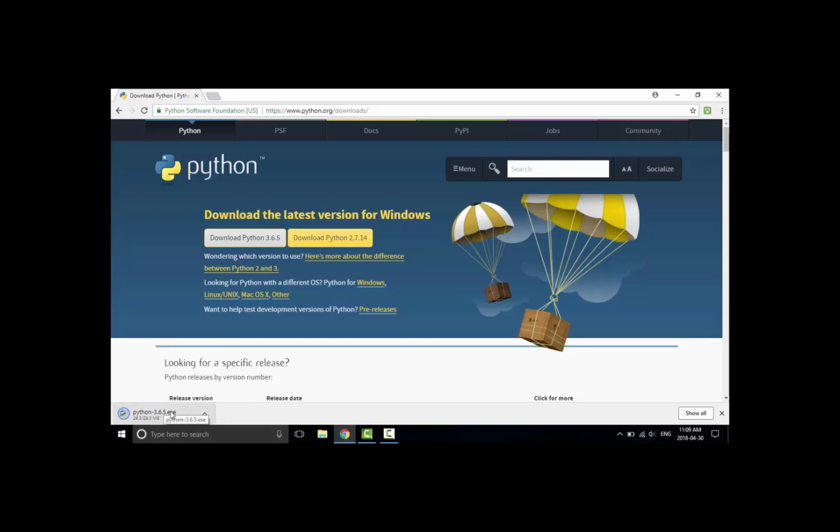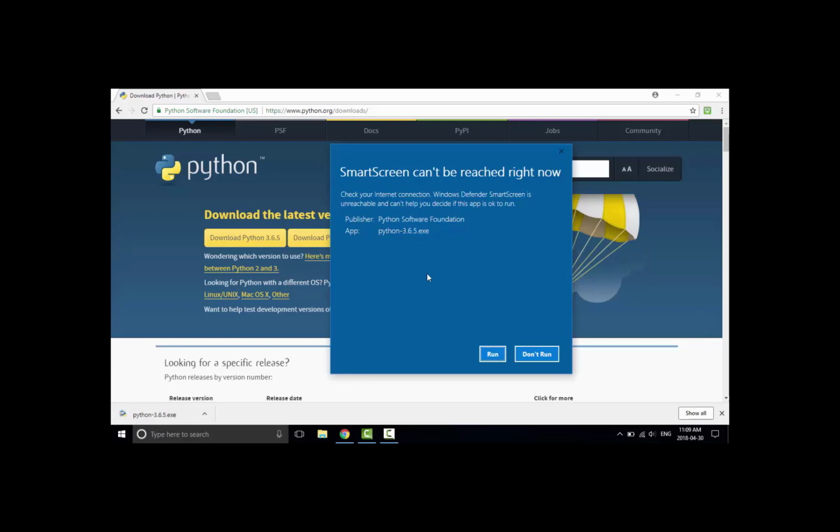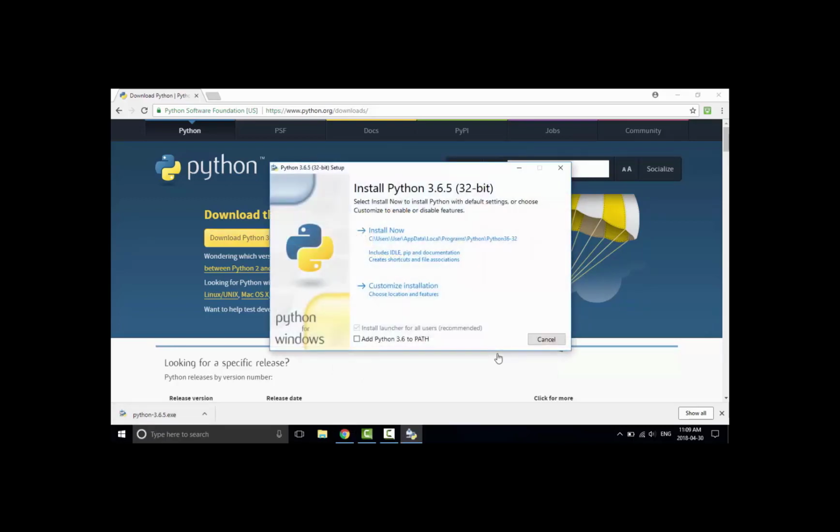So we're just going to go ahead and open this. It's probably in your downloads folder if you can't see it here. We'll simply click on this, and it's going to pop up the installer for us. So SmartScreen can't be reached. Don't worry about that. We're just going to go ahead and run it anyway.